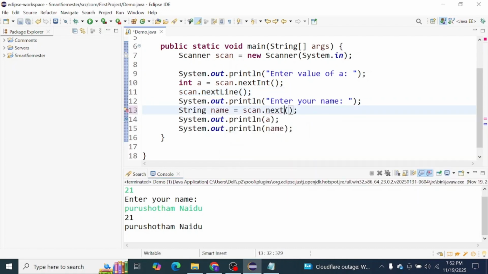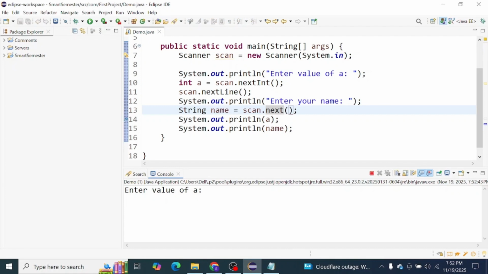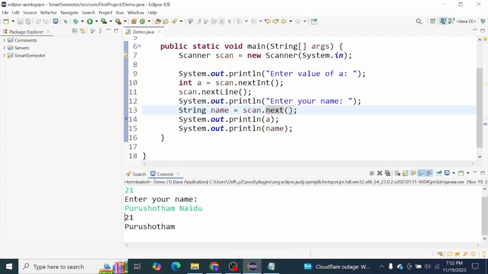What if you use just next? Let me save the program and run it again. Enter the value of a. Let me enter 21, and it is asking me to enter my name. Let me enter two words. So the difference between nextLine and the next method is, the next method will scan the first word up to the first space. That is why this Naidu is getting ignored. If you use nextLine here, the entire line including spaces will get scanned and gets allotted to this variable. That is the basic difference between next and nextLine.